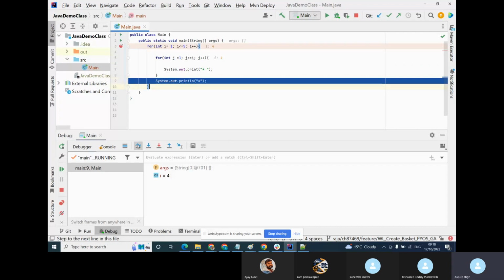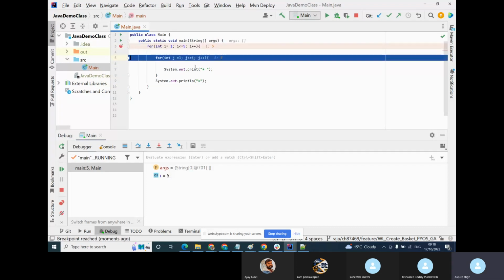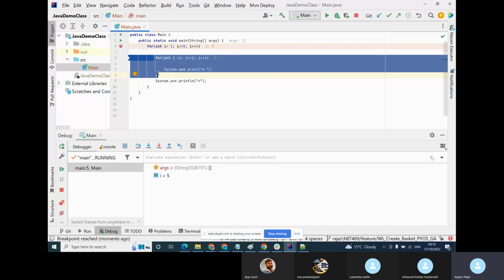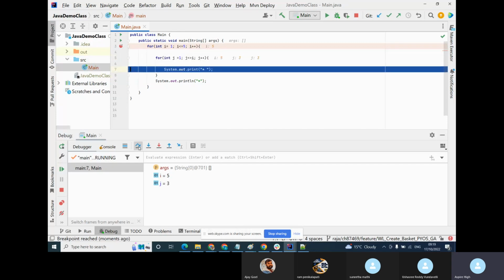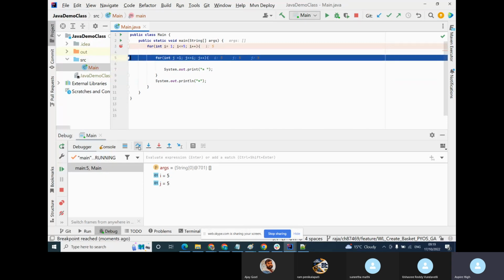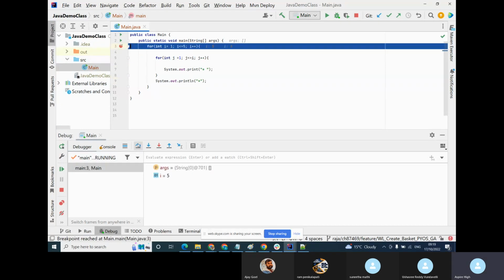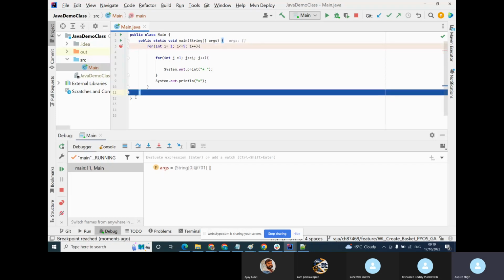Next, when it comes to I is equal to 5, how many times will this for loop, the second for loop, loop? How many iterations will it do? 5. Because we need to print 5 stars at the end, right? So it will loop 5 times: 1, 2, 3, 4, 5. So it will come out, then it will check I will be incremented to 6. This condition will fail because 6 is not less than or equal to 5. It will fail, then it will come out of this for loop, then come out of the main method.